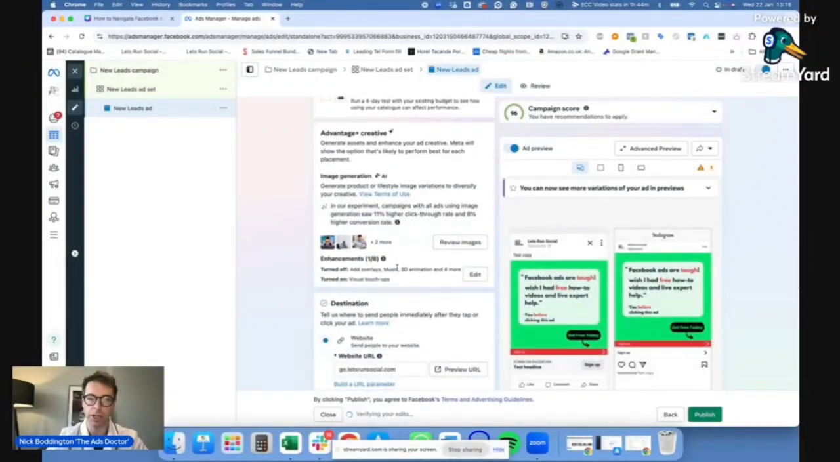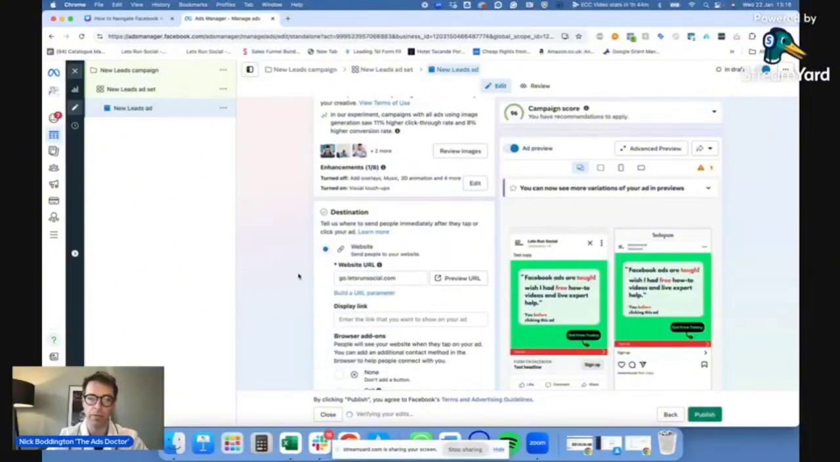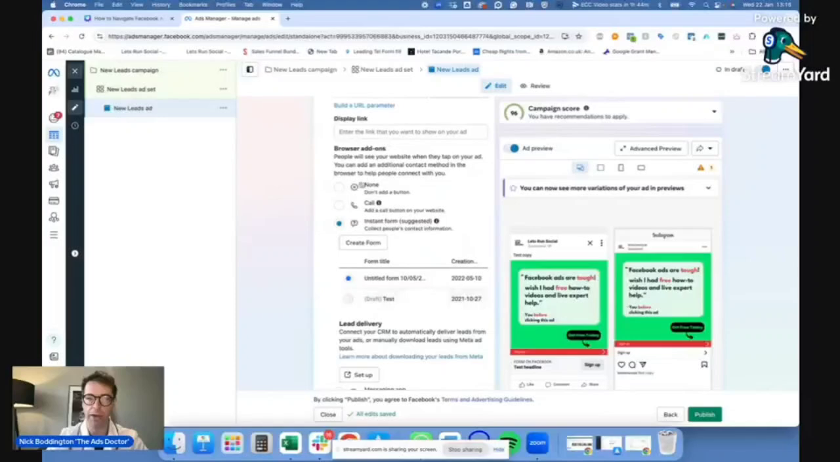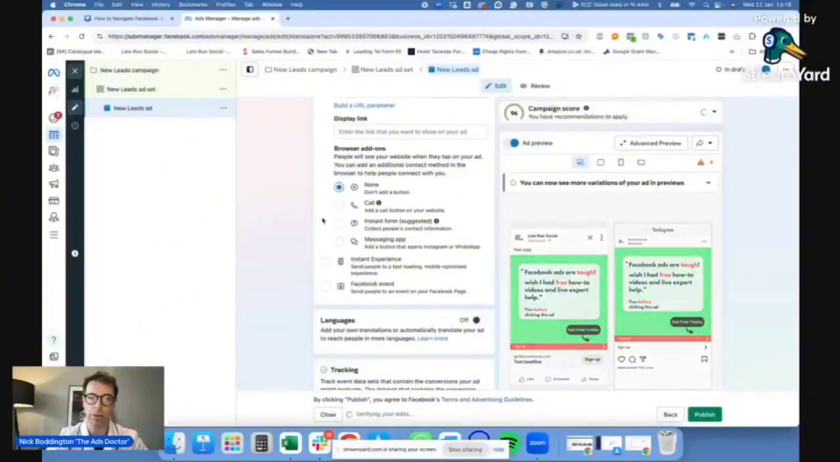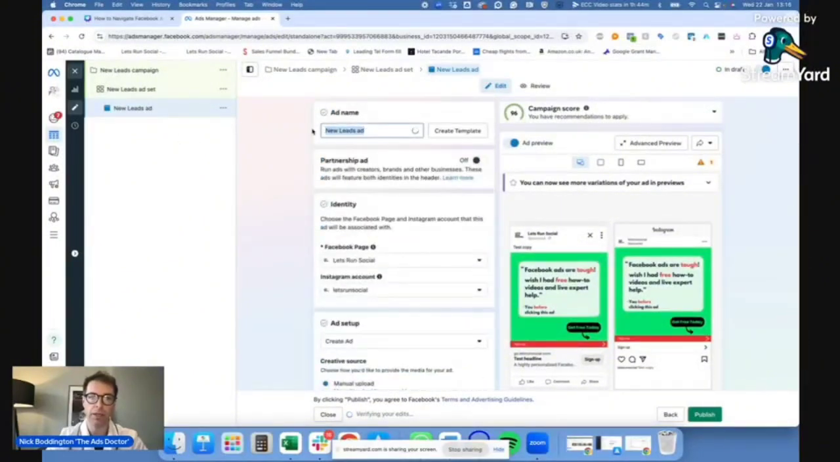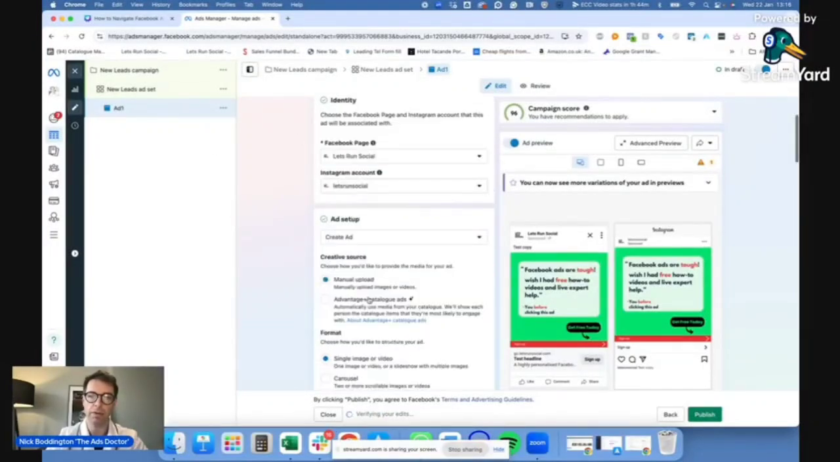You can see here our enhancements, 1 of 8. And then we've got our, that's not actually the URL, but that's fine for now. Again, a default here is auto, because we've gone for a lead campaign, it's automatically pulled in the instant form. We don't want that, take that off, and tracking. Right, so there's our ad. So let's label this. This is ad 1. So nothing changes there.